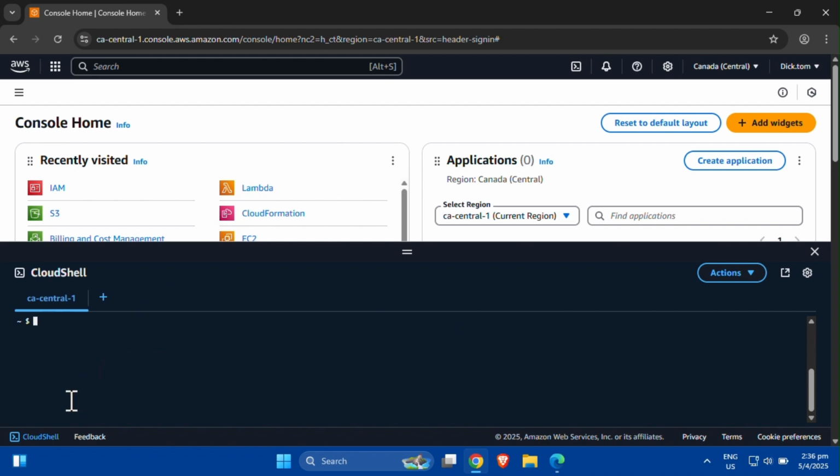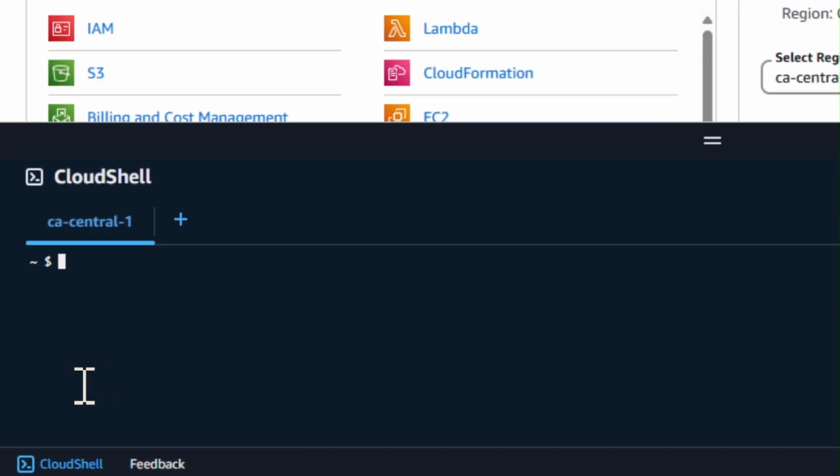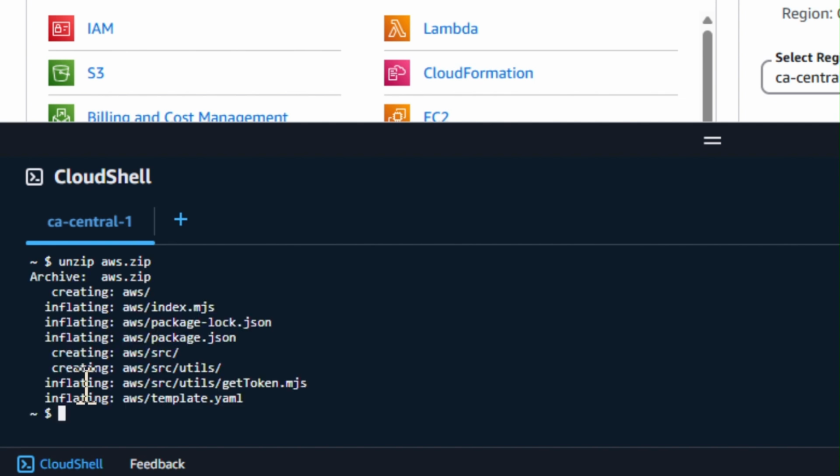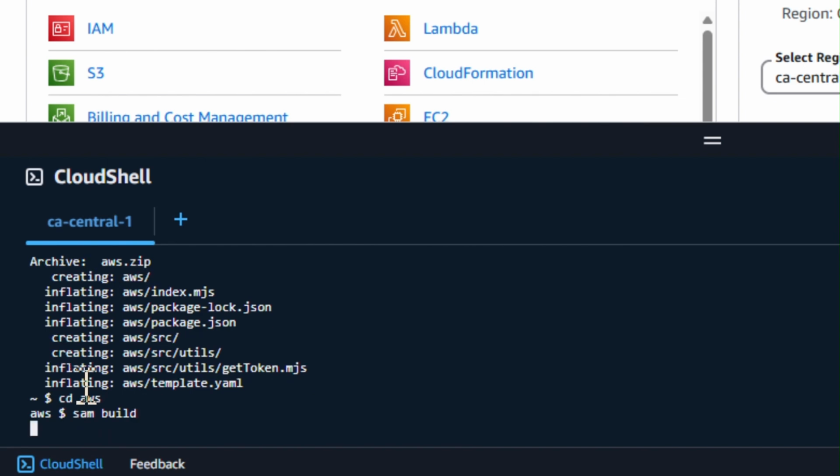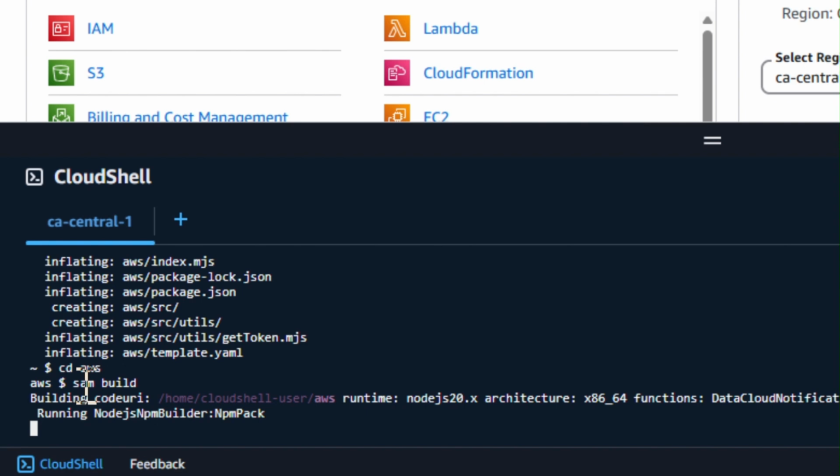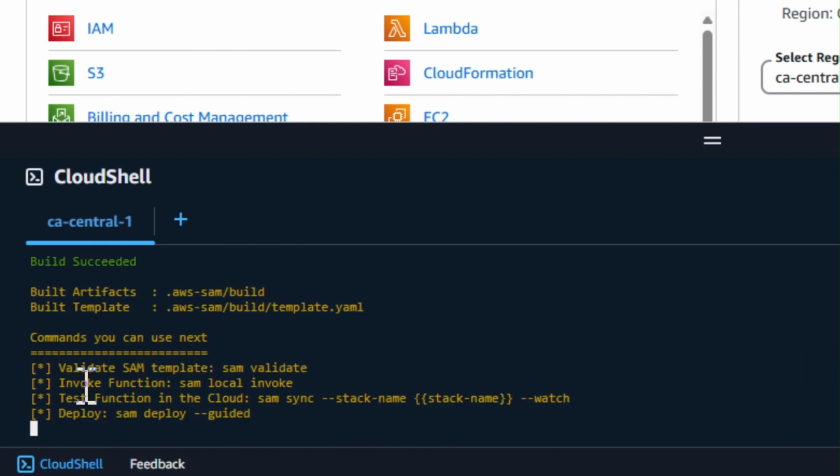After the AWS zip file is uploaded successfully, enter the command on the console to unzip the file. Change the working directory of the Cloud Shell to the AWS directory extracted from the zip file. Enter the command to build the serverless application template. Phew! Enter the deploy command to deploy the template. This will guide you through the deployment. Answer the guided questions to complete the deployment.